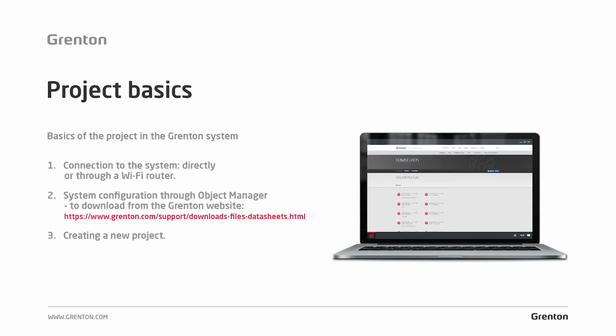Let's then work with the project. First of all, a handful of basic information. To be able to configure the Grenton system, we must connect to the CLU module. The connection can be made directly, i.e. we need a computer UTP cable to connect to the LAN socket on the laptop or computer, and then connect to the socket on the CLU module. In CLU, we have a 2-port switch, so it doesn't matter if you connect to the left or right socket. It is important that this connection is made.